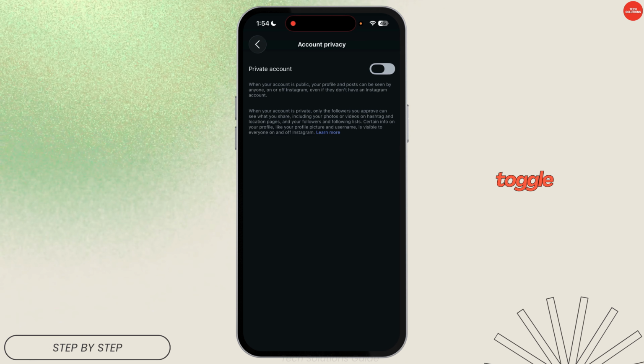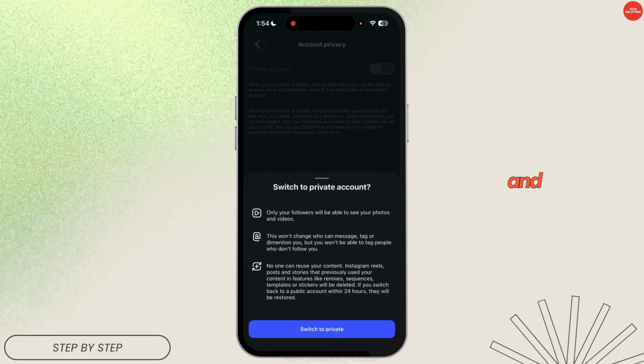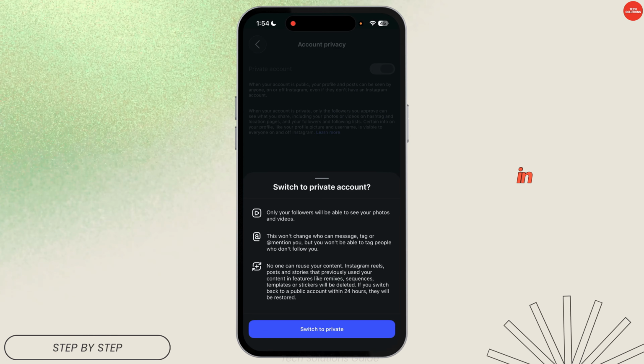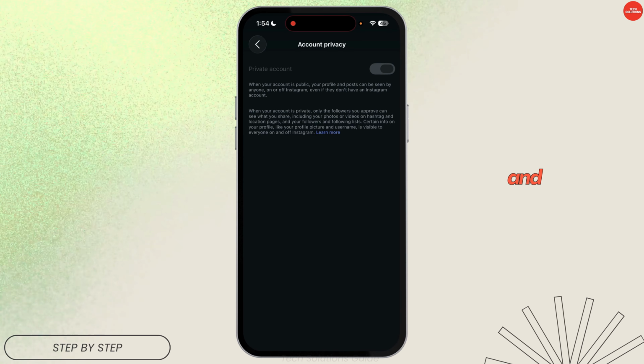and from here you need to simply toggle next in the top right and select Switch to Private in the bottom. And that is it.